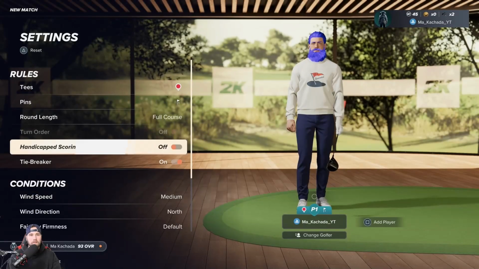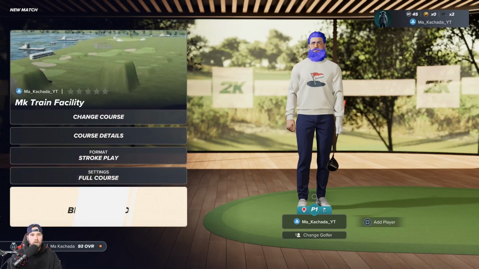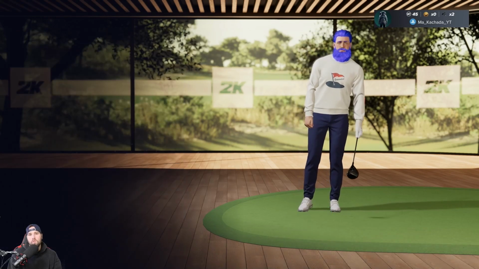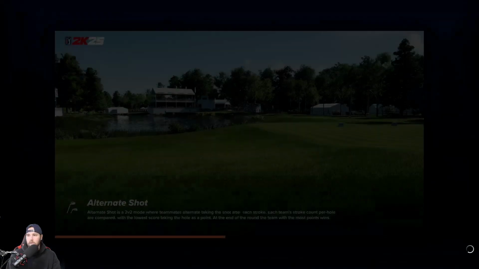I'll put it on medium, and it is something that you should know. Obviously, the defaults are not that. Well, it's not that they're not that, it's just you might not get what you want or what you're looking for. So make sure you set the wind accordingly before you enter the round.